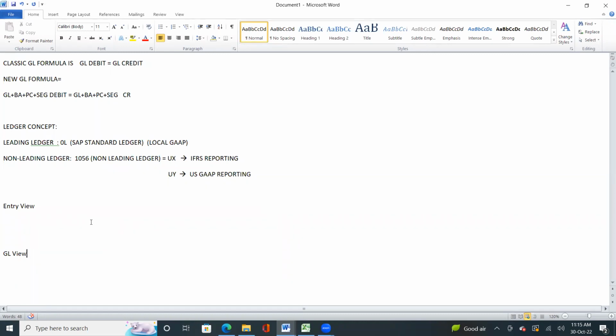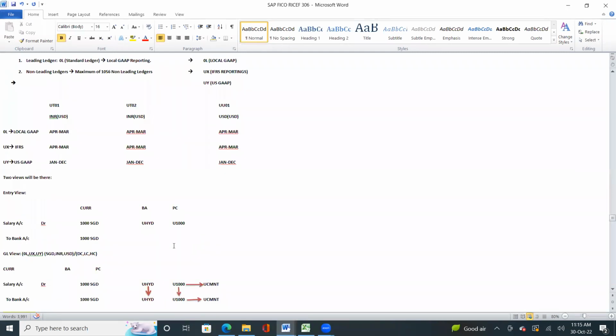Okay, Naveen. So what do we mean by entry view? It is how we are entering the transaction, how we are recording the transaction in SAP. That is considered the entry view. The same thing I'll show here. For example, here we are entering the transaction, salary account debited. This is called the entry view. Salary account debited to bank account, we have entered.